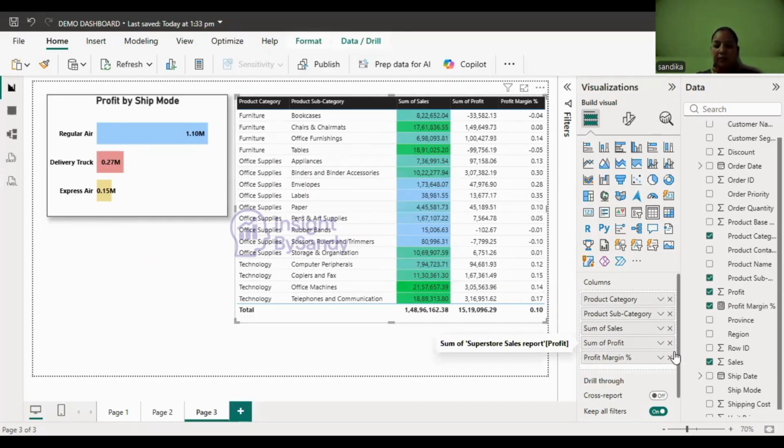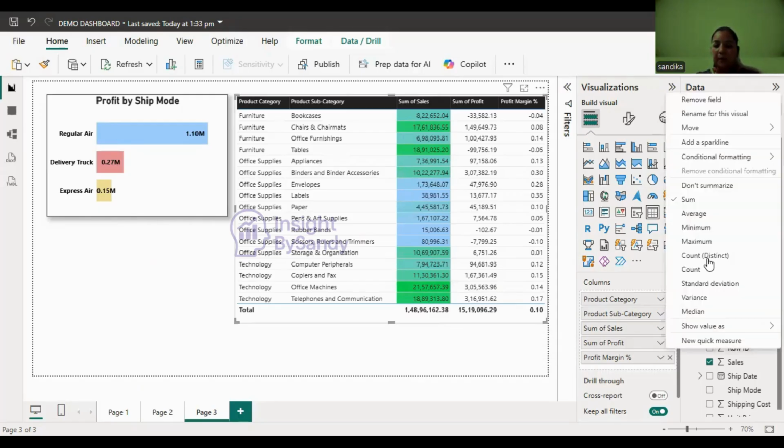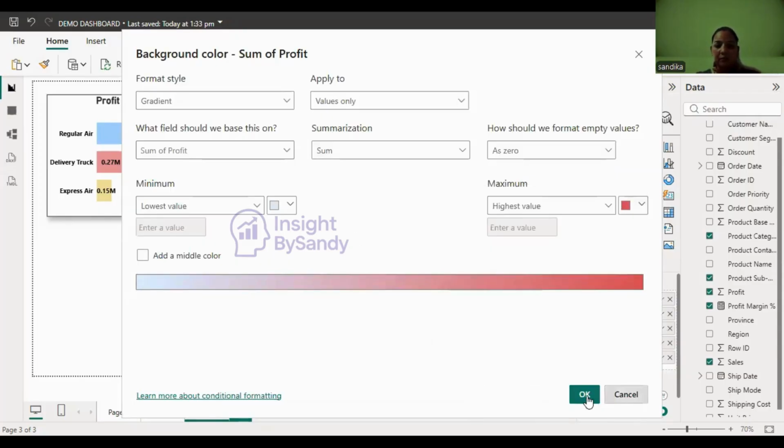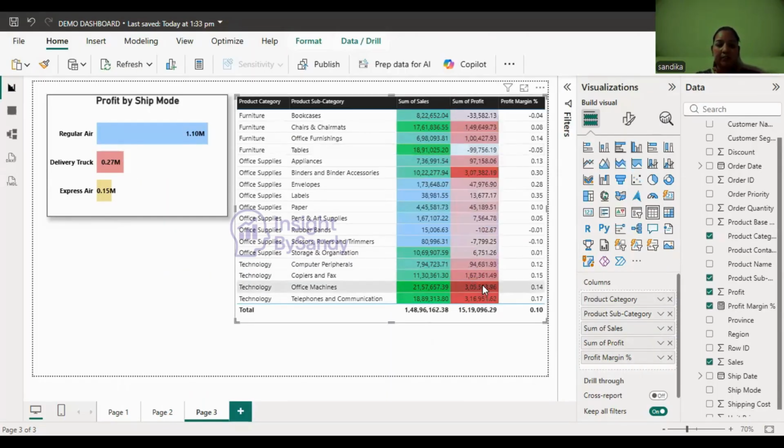Similarly, we can do it for the profit also. I'm using here the dark red color or red color and the blue color. Okay, so the red one is giving a good profit and the faint color is giving less profit. Similarly, you can do it for the profit margin also.